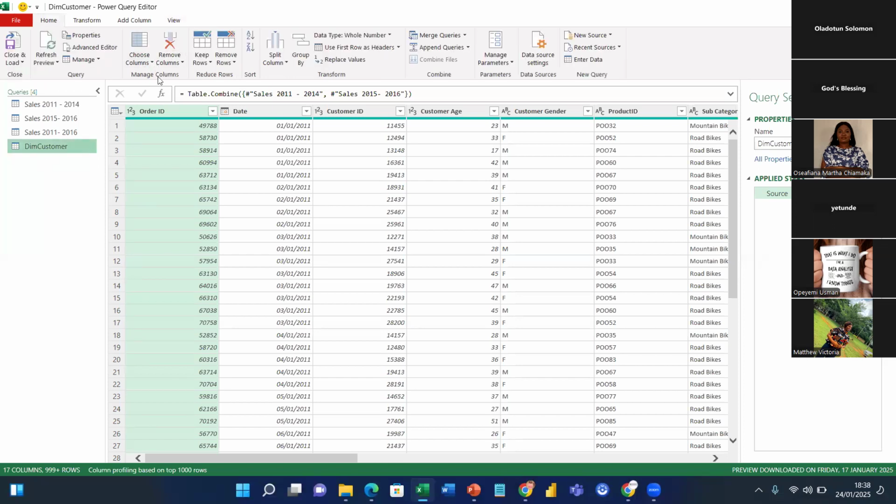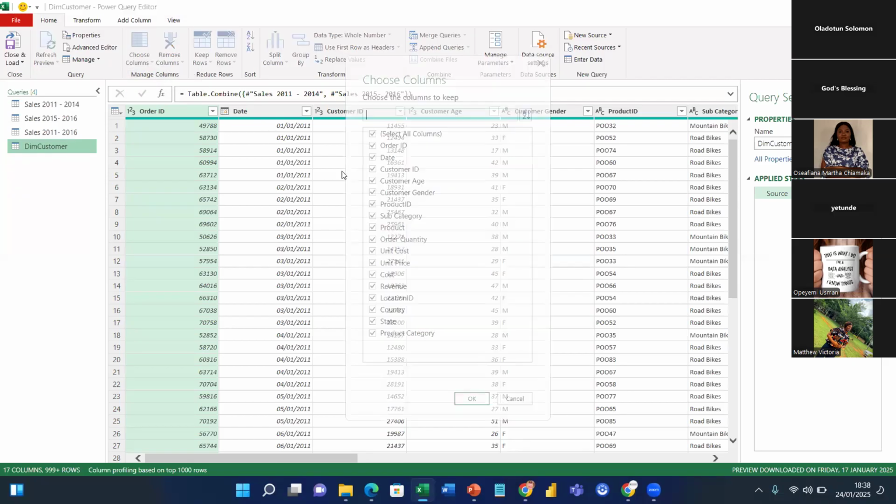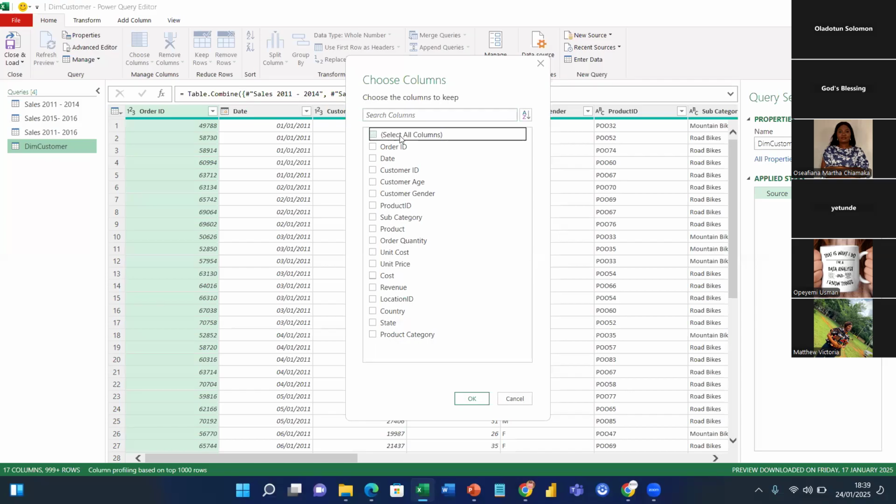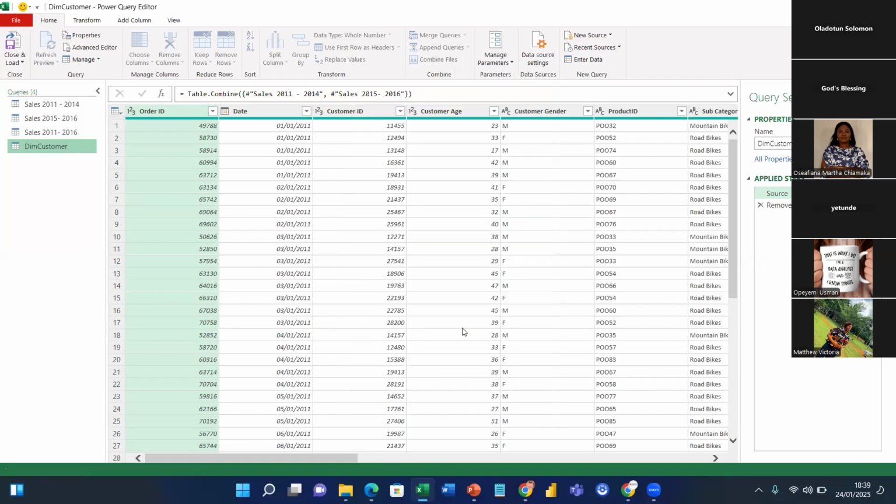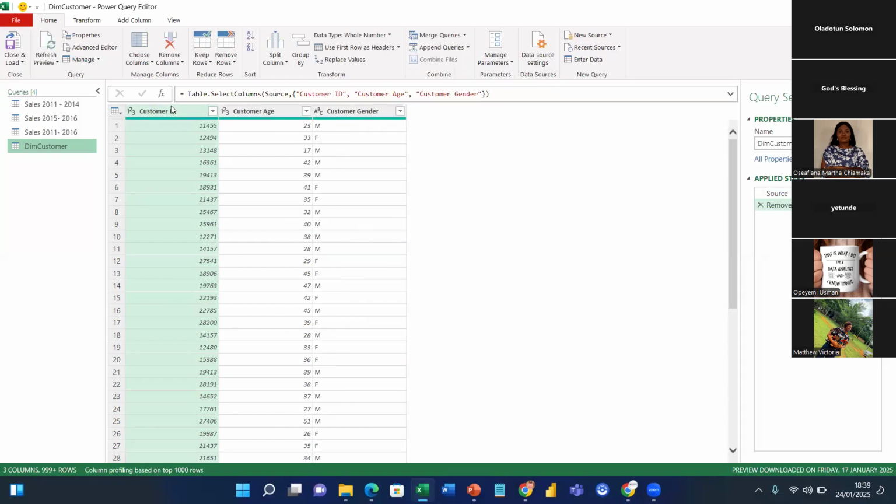Then you can see here in the manage columns group, you'd see the choose columns option. Click on the drop down button there and select choose columns. So here you get to choose the columns you want to be in that table. I'll uncheck all, and the only details I want are the details concerning the customer. So I'll select the customer ID, the customer age, the customer gender. These are the only things concerning customer here, and I'll hit OK. So the only thing you'll find here now is just details about the customer alone.